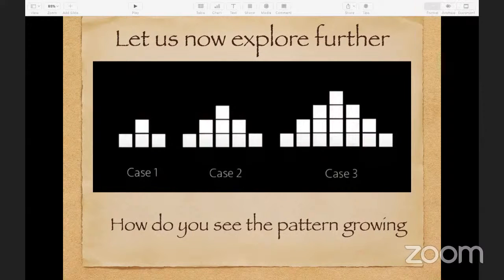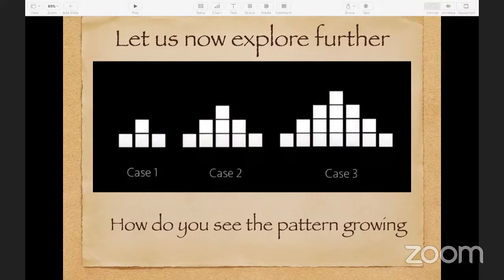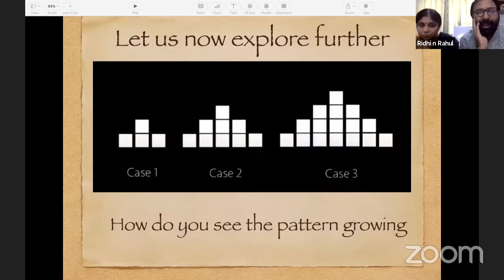Yes, I see that case 1 is the main unit, and we increase around it, case 2, case 3, to grow around it. But the main unit is case 1, and we add around it the cubes. Okay, lovely. Is there anyone else?